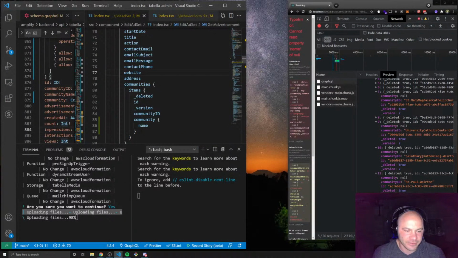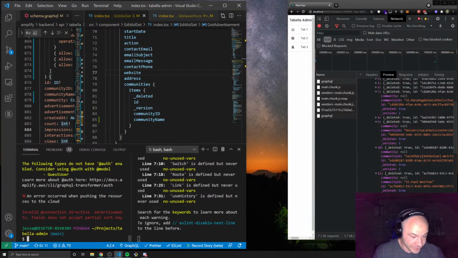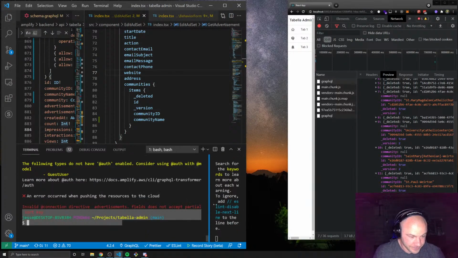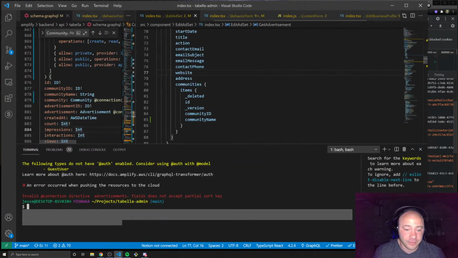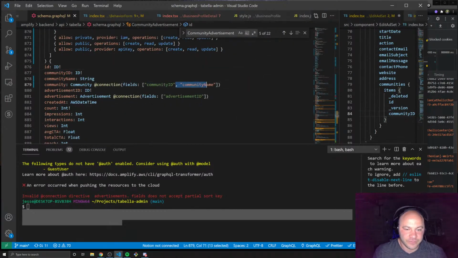Since community is coming up null, we'll get rid of that. And instead we'll add in community name, which we should be able to get now if this works, which no, invalid connection directive. Advertisement field does not accept a partial sort key. All right, well, we gave it a good try here. Let's go back and let's take out what we've done.